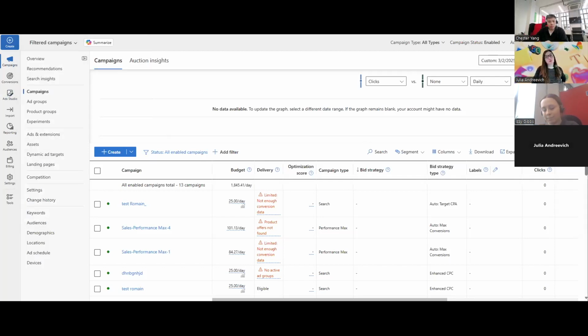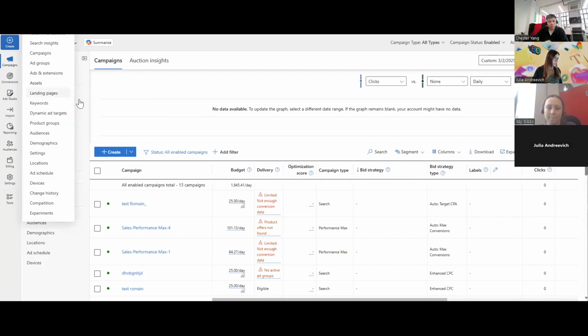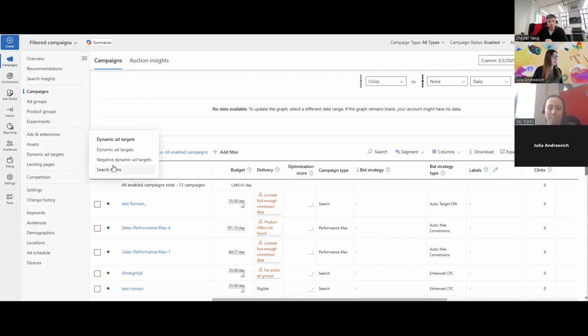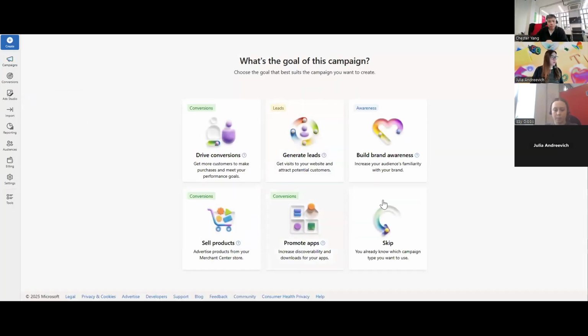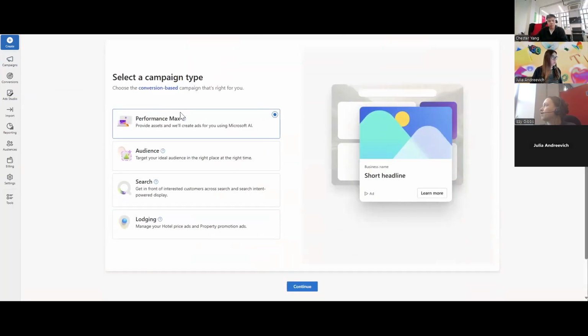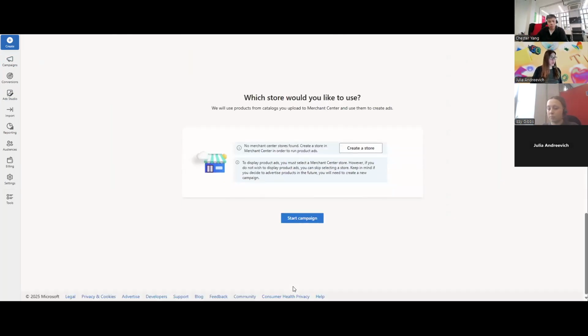So when you navigate to your Microsoft Advertising account, you should go to the campaign menu and click on create new campaign. And when you create a new campaign, you can select a certain goal that you want your campaign to focus on. When we talk PMAX, it would be a conversion-based goal, or you can skip this, but we will select drive conversions as an example. And it's already suggesting that you create a Performance Max campaign, and we will continue with this selection.